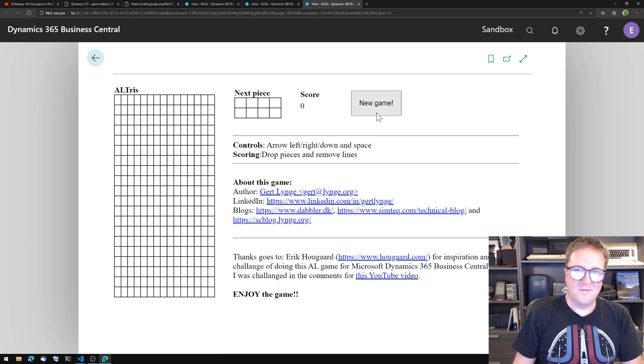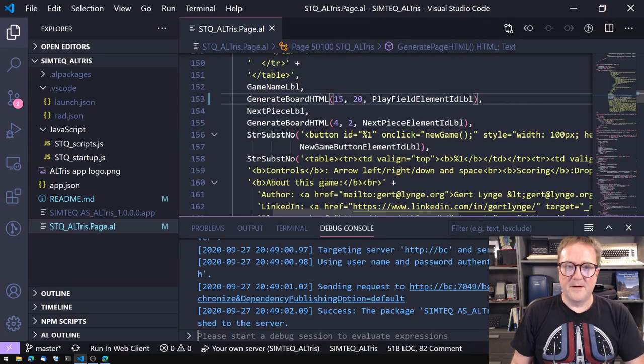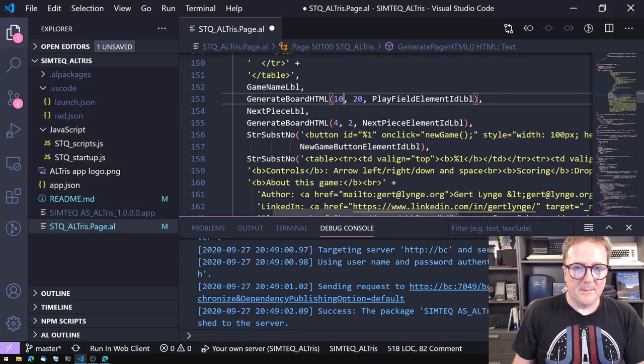So now it's 15 wide, but I'm not allowed to move out there because I didn't really change the dimension of the game. I just changed the dimension of how it was rendered. But that's pretty cool too.